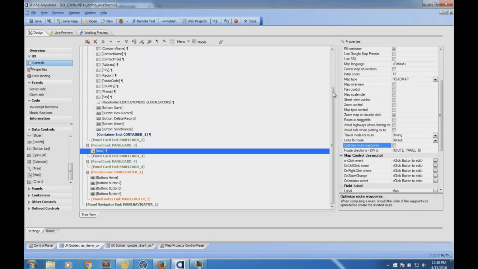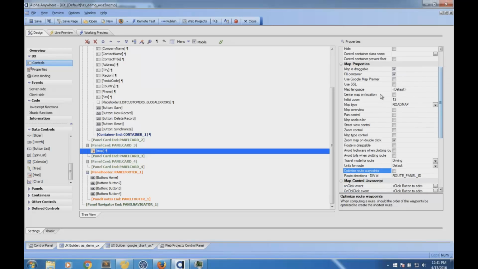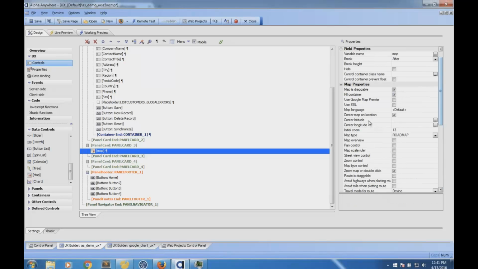To use this, once you have that map placed on there, you can literally put a fixed location on it. If you want, you can center the map on a location, and when you open that up, you could type in the latitude and the longitude of that location. Or more importantly, you can dynamically show that map.